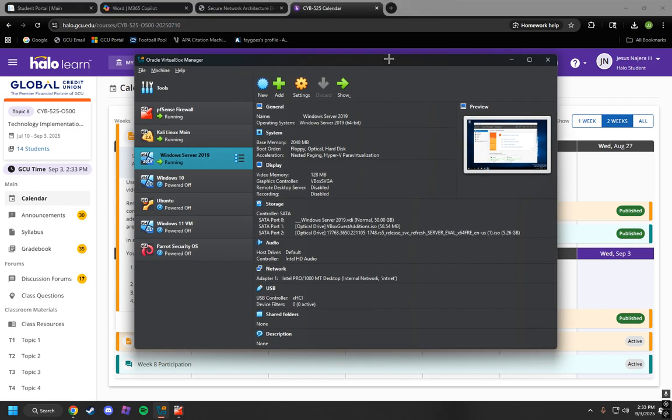Anyways, at the perimeter, I have a pfSense firewall appliance, which functions as the first line of defense against unauthorized access. pfSense enforces firewall rules, manages network address translation, or NAT, and provides segmentation between the internal network and the external internet. To simplify management, I access the pfSense firewall GUI directly through my Kali Linux VM.